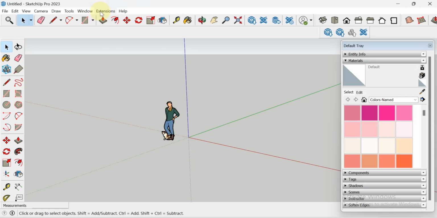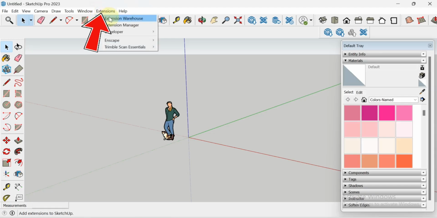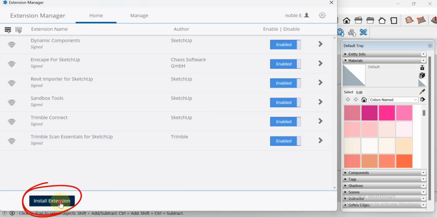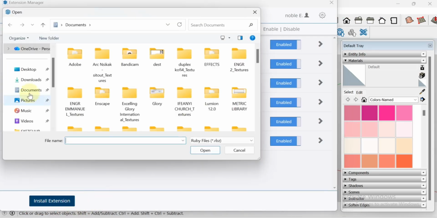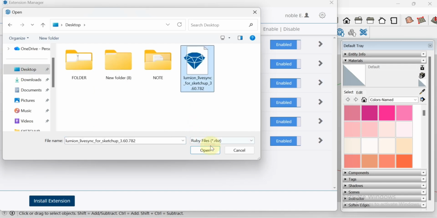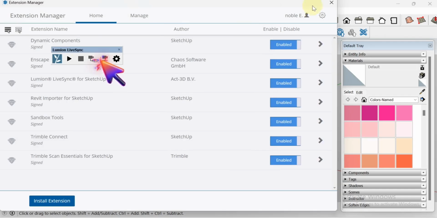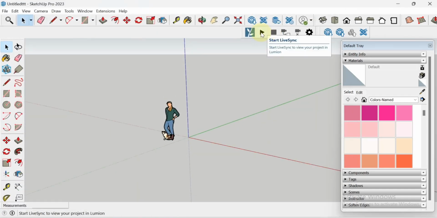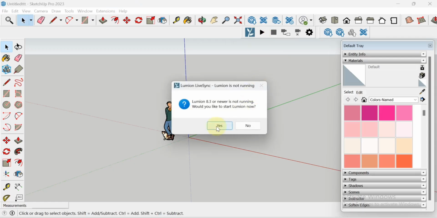Open SketchUp, click on Extension Manager, install extension. Locate the folder you have the Lumion LiveSync. Select it, open. We have it here. Let's start the LiveSync. Click yes.